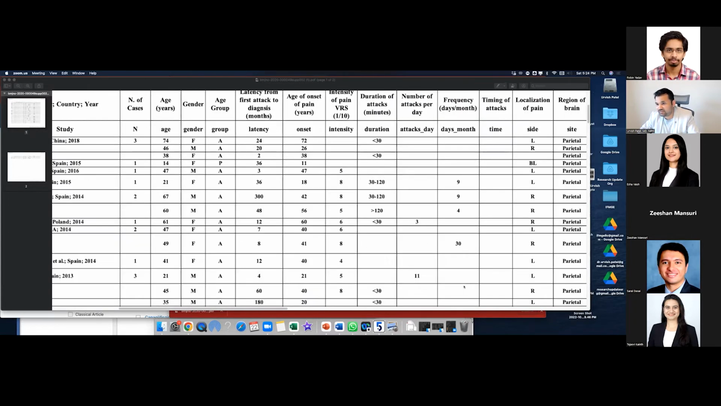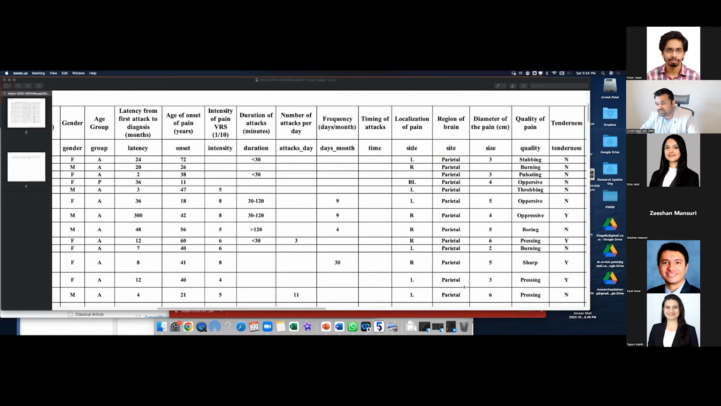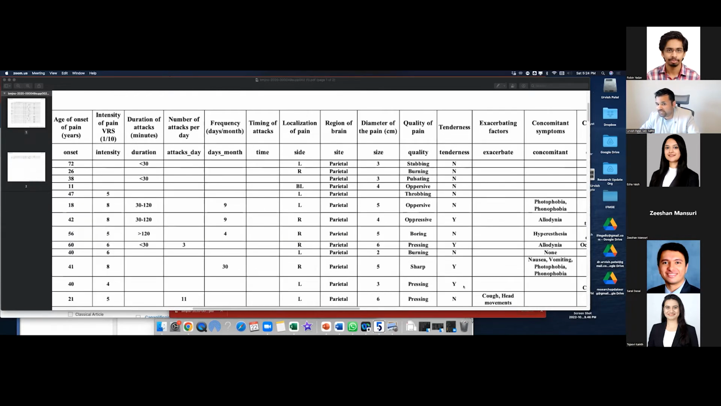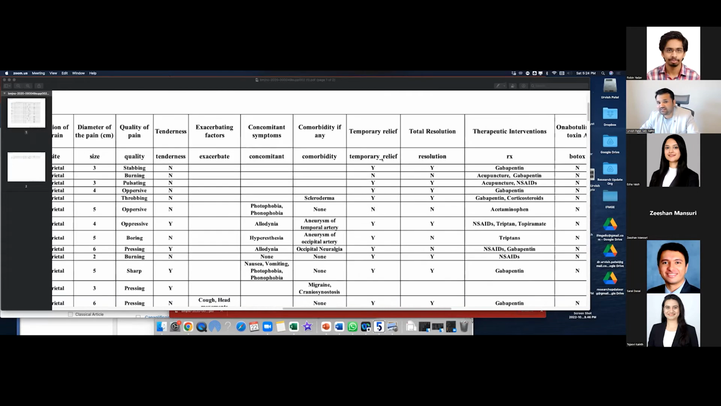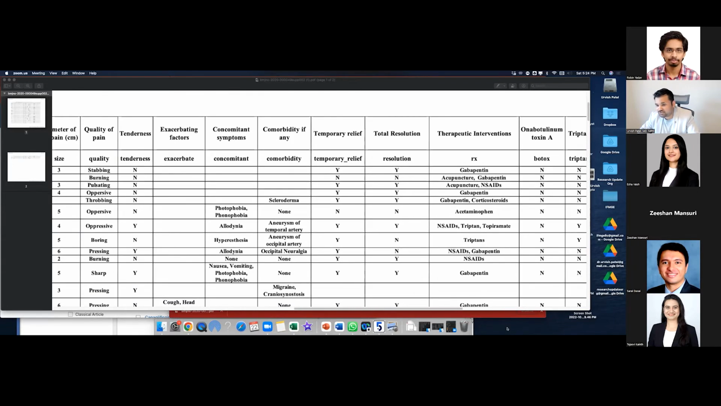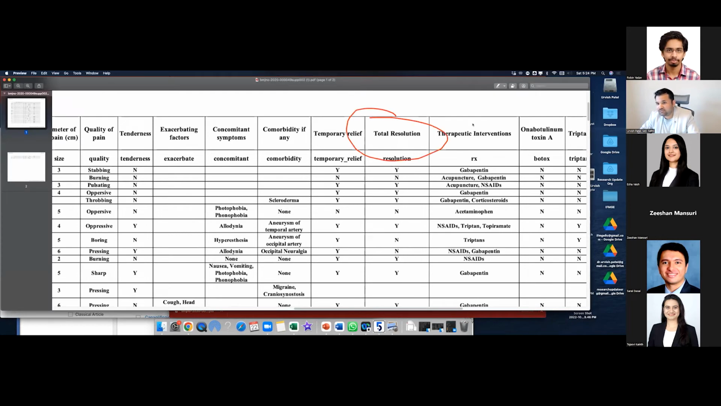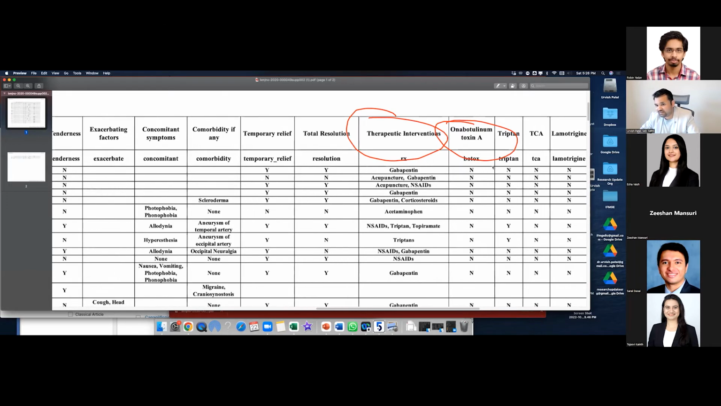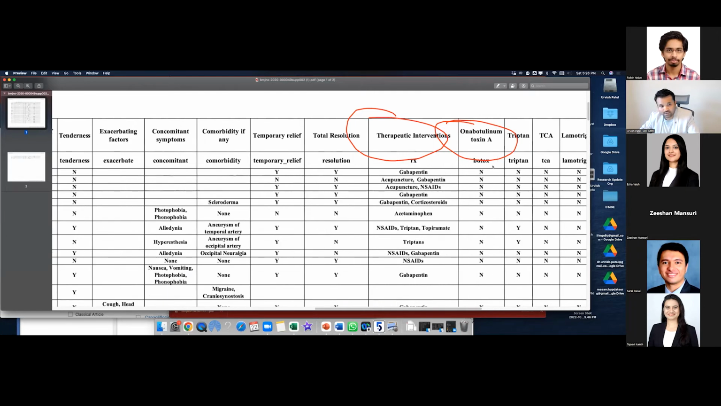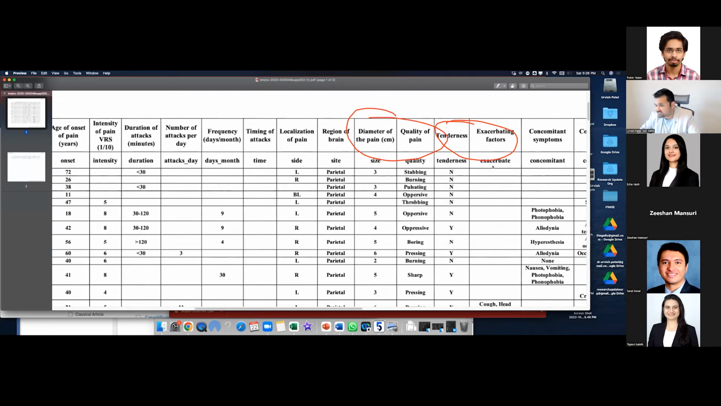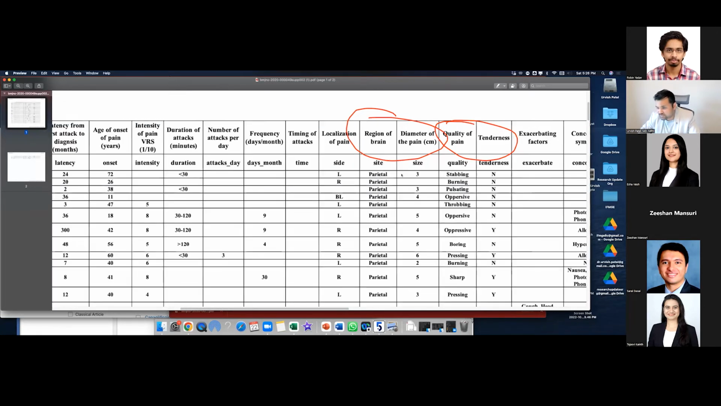frequency, timing, localization, region, diameter, quality of pain, tenderness, exacerbating factors, concomitant symptoms, whether temporary relief occurred or not, whether total resolution occurred or not, whether therapeutic intervention was given or not, which therapeutic intervention was given, and after giving therapeutic intervention 1, 2, 3, 4, what was the effect. By this data collection pattern, another quiz question.